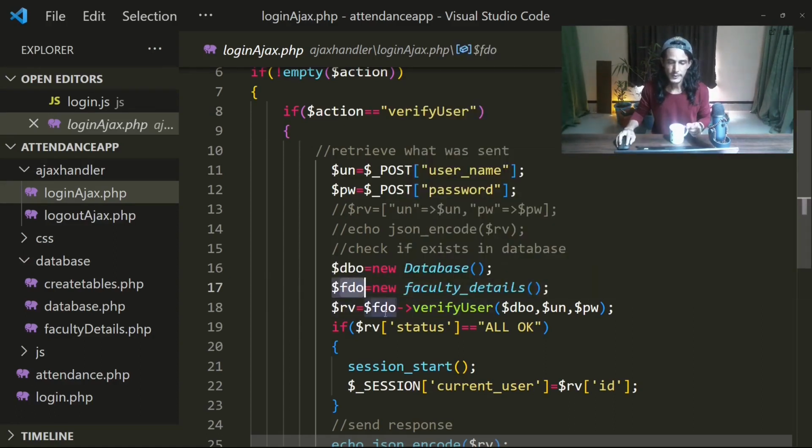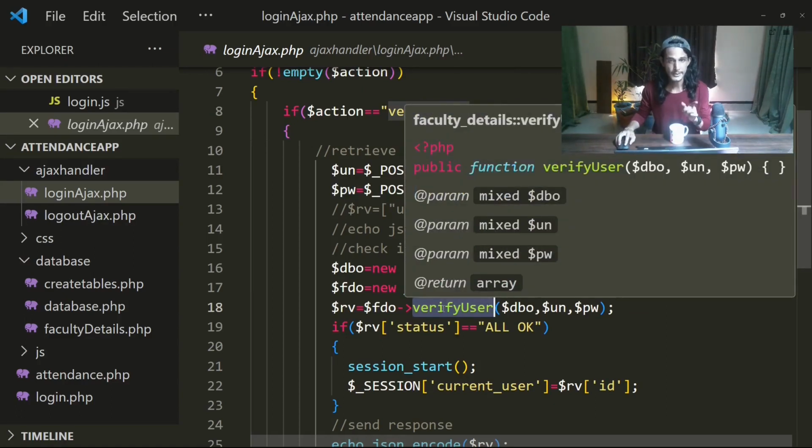See here, on the faculty object, I'm calling this particular function, verify user. For the connection, I'm passing DBO, whatever username was typed, whatever username received, whatever password received. I'm passing everything to this function. This function, we know, will return us an associative array.